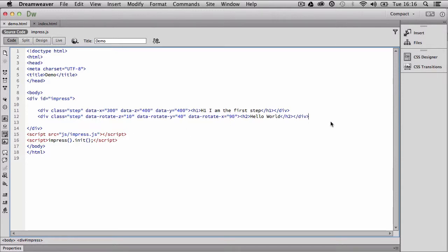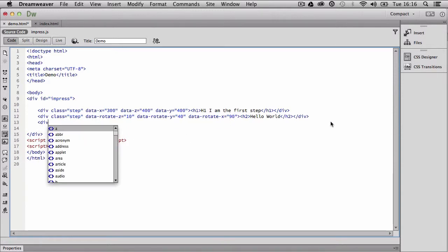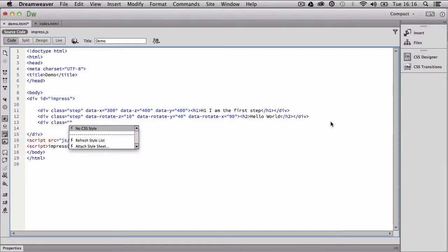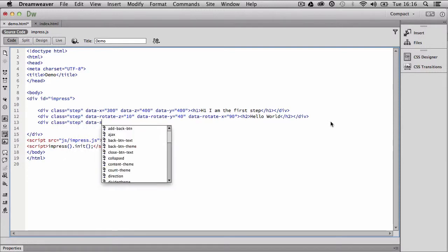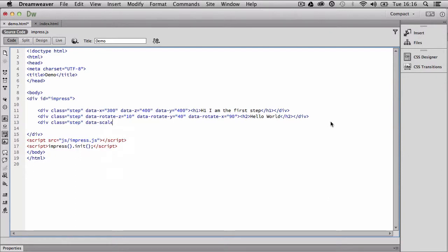So what about scaling? Well, I can say div class step, and then I can say data-scale. Now you can't say scale on the X, the Y, the Z, and so forth. It's just scale. And so when I do that, I can say 1. That's by default, so that's 100%. That is its original size. If I say 2, it's going to go up twice as big.